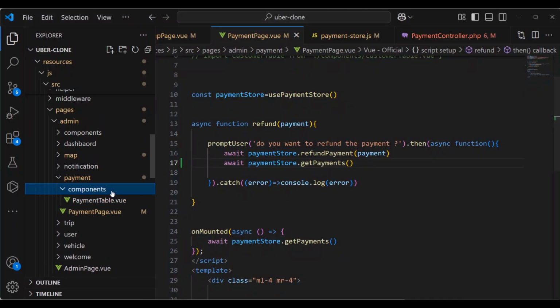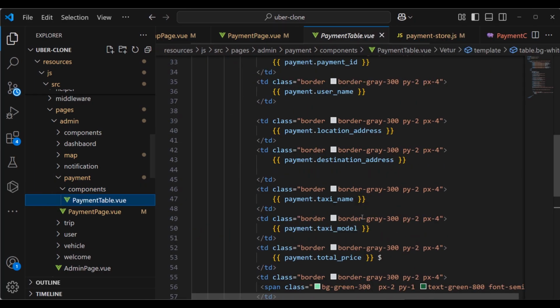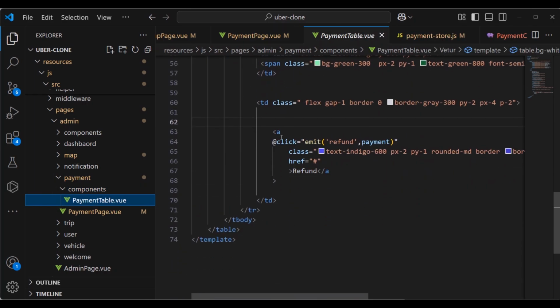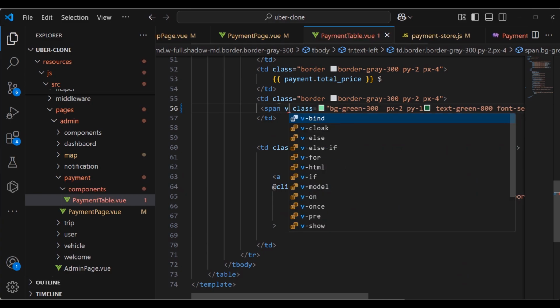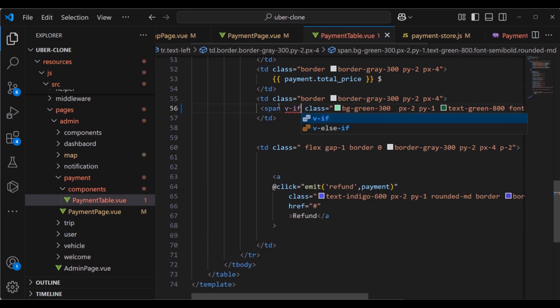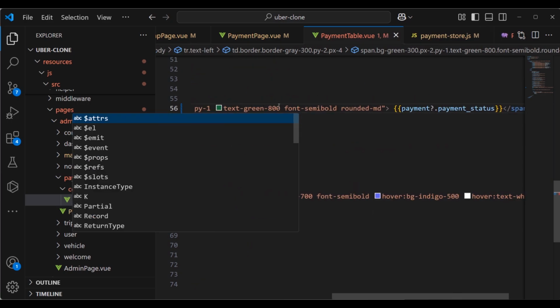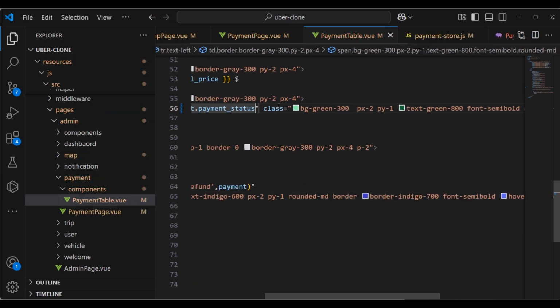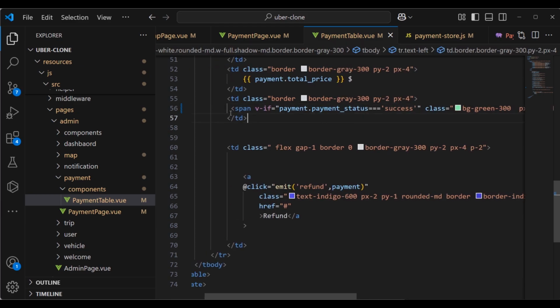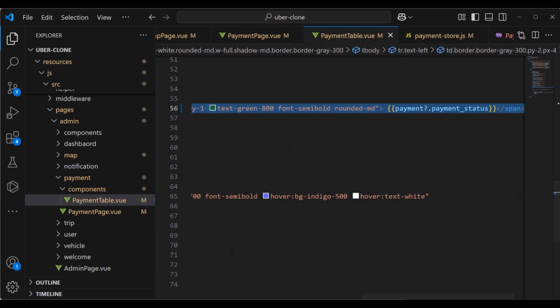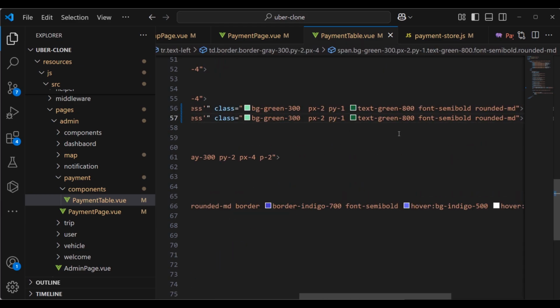We're going to head in the components, payment table, and in here I'm going to pass a div, and now say payment, that here we're going to pass payment status. If payment status is equal to success, we are going to show this span tag. I'm going to copy it, and then I'm going to pass here else.